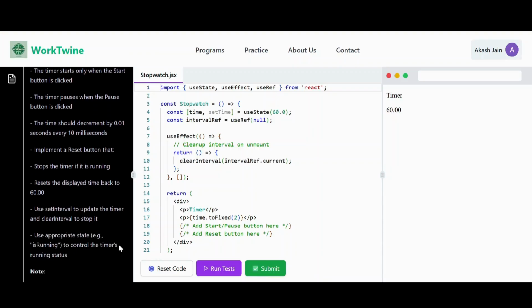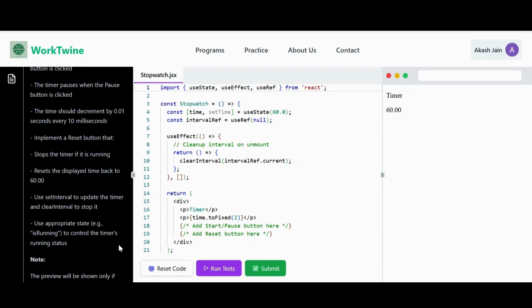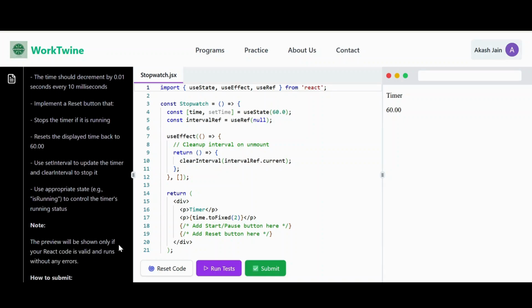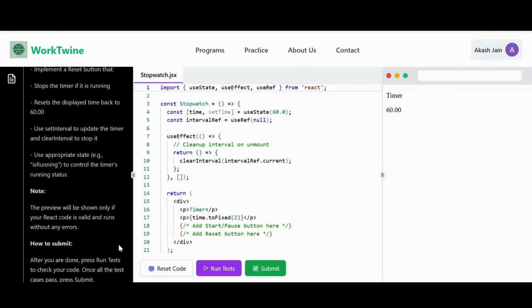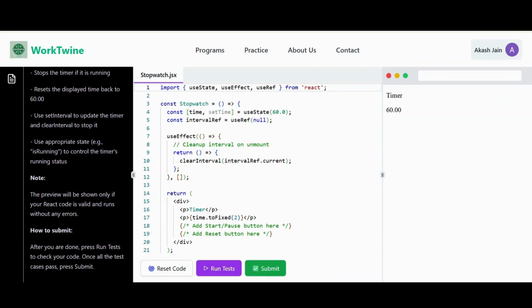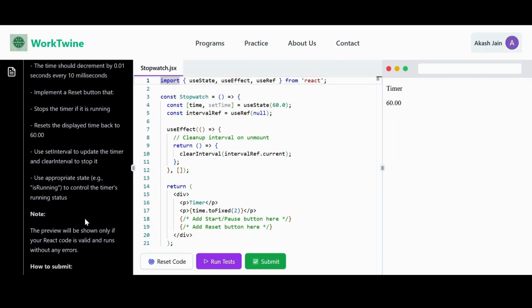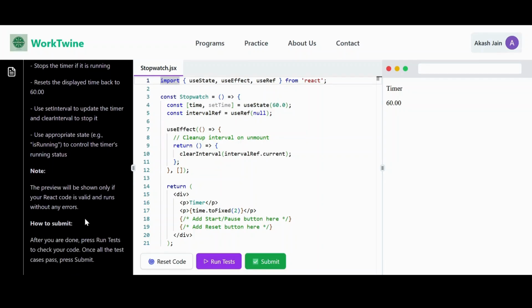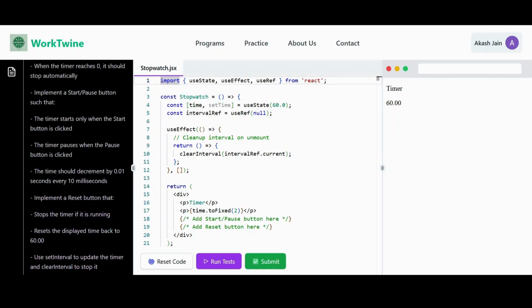Use setInterval to update the timer and clearInterval to stop it. Use appropriate state, for example isRunning, to control the timer's running status. Note: the preview will be shown only if your React code is valid and runs without any errors.